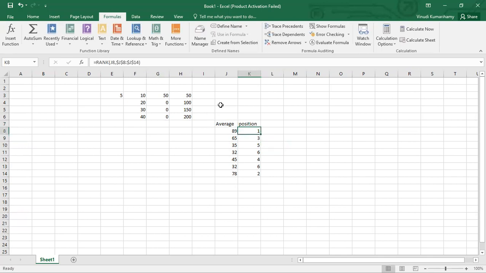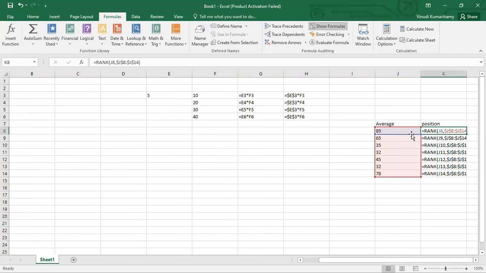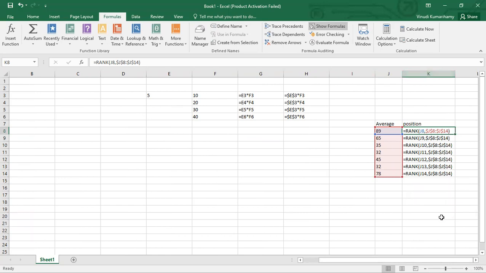Equal rank. Is it clear? How we have used this? Okay, Buddha. So what you can do, highest marks to the lowest marks, it will allow the position. It will give automatically the position. It will be helping us.